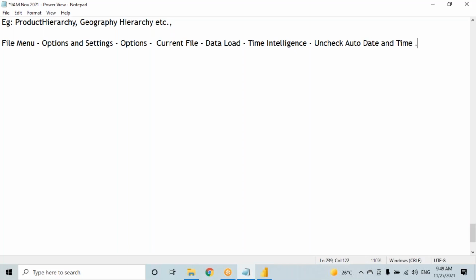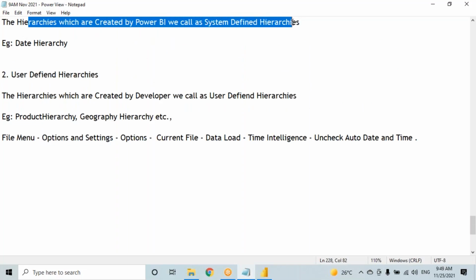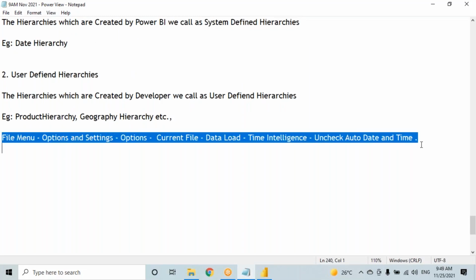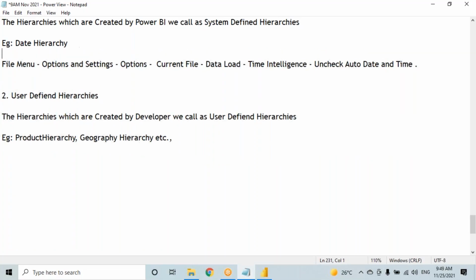It's fine. So we understand how to stop the default date hierarchies which are created by Power BI, the system defined date hierarchies. This is the navigation, guys. Right? Now I'll explain why Power BI is creating it.